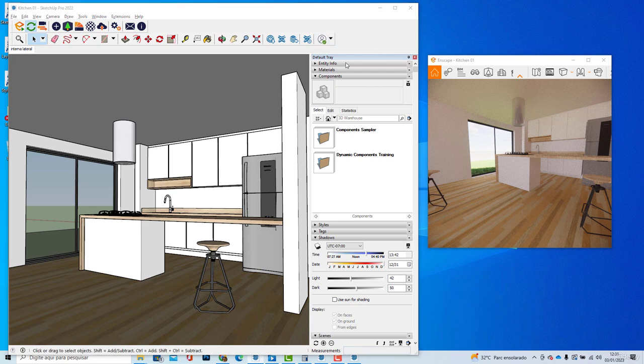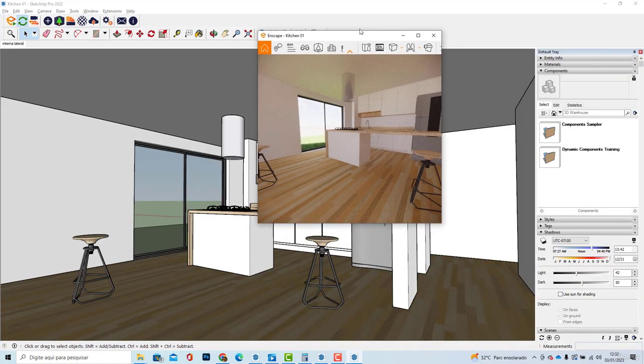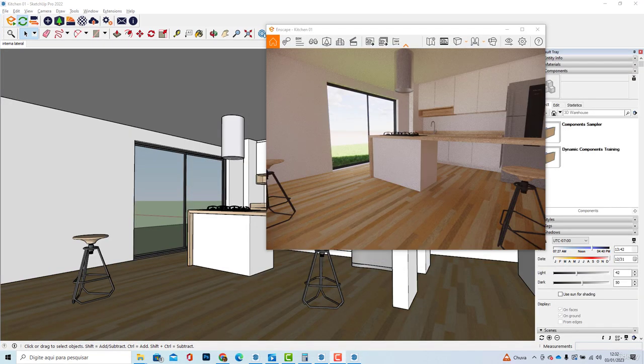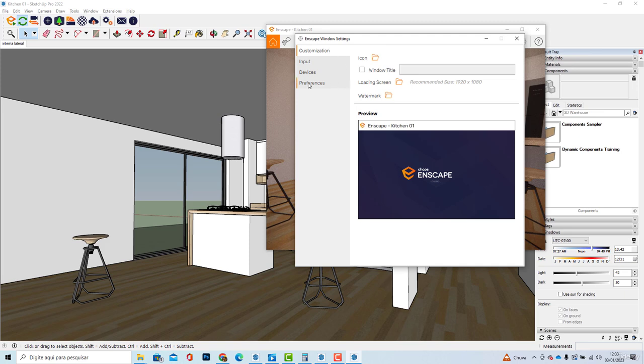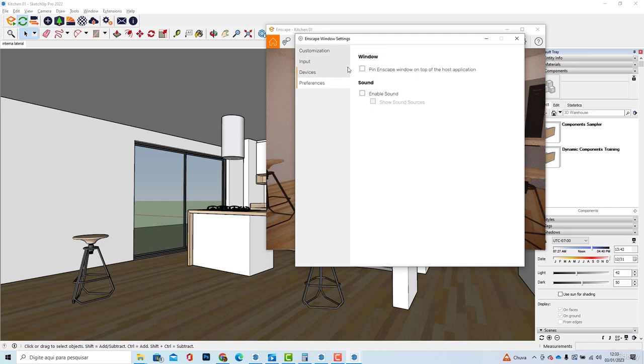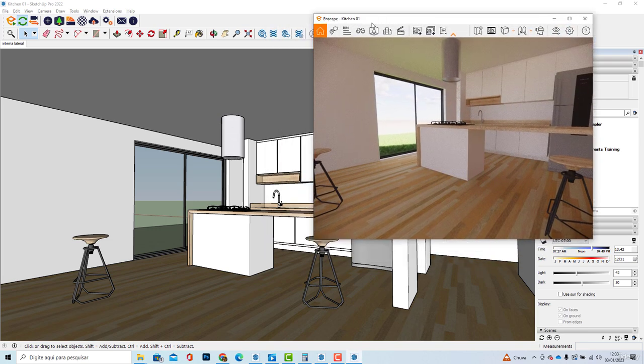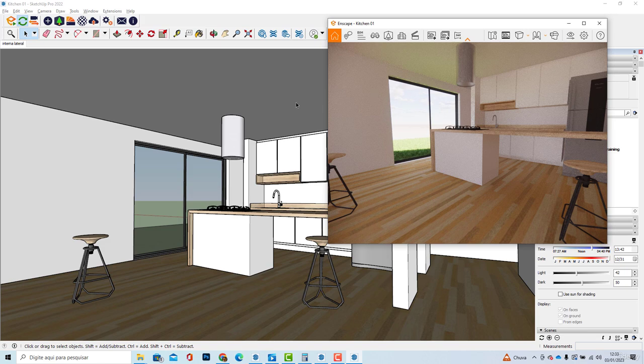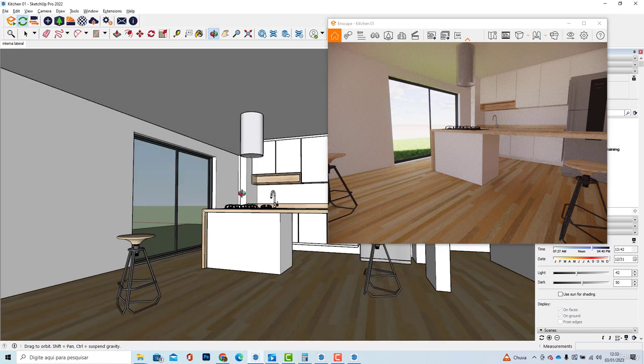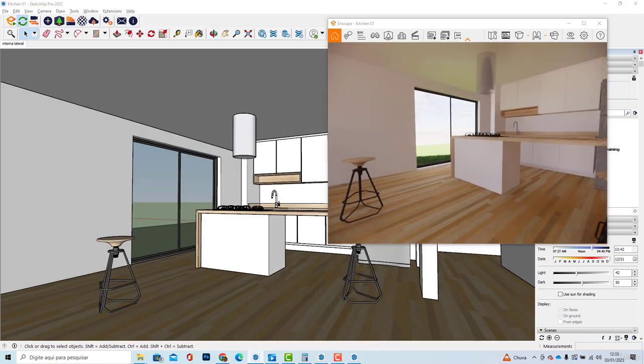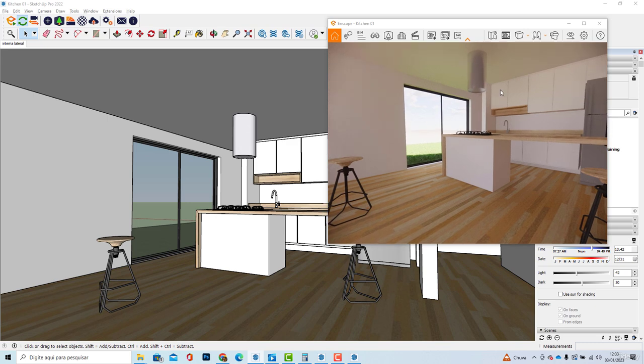But if you are using the newest versions of Enscape, you can basically leave this window here on top, and we can solve this problem by clicking here in this Enscape window settings. Here we can click in preferences and we can basically turn on this pin Enscape window option here, and now we can leave this window wherever we want, and we can click here in this SketchUp model and we can click here once again and this window won't simply disappear.